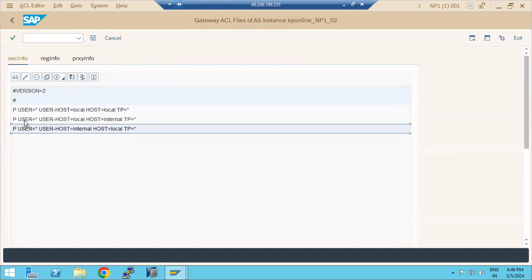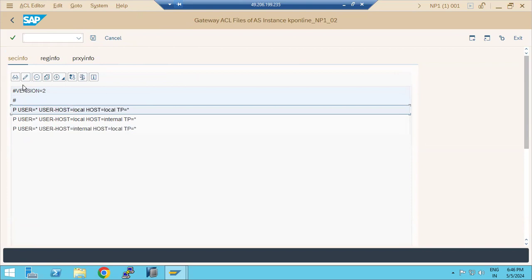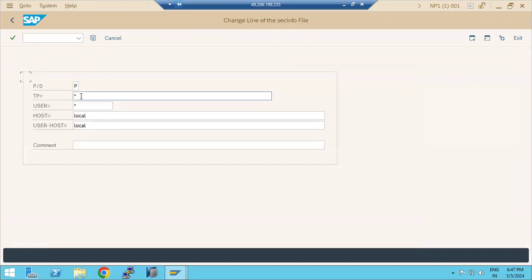So local users or internal users, which users you have to log in. Here you can see user equals star, which means all users are allowed here. P means permit. So if you put the settings like, suppose, the TP means the laptop address. So user means all users, that's why star.